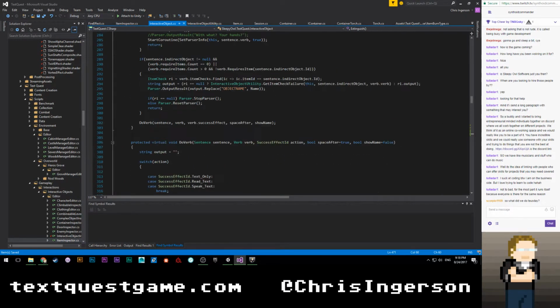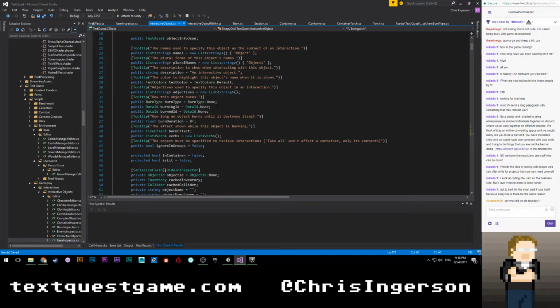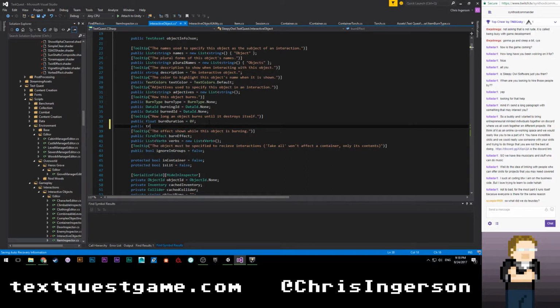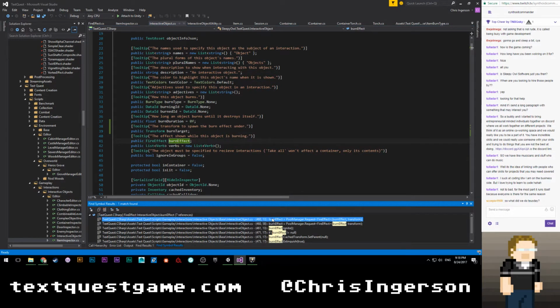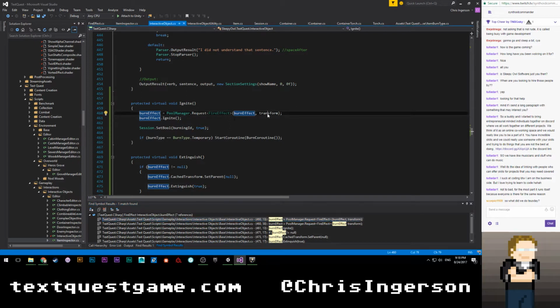So interactive object is going to get a new field in its burn segment. Let's say public transform burn target. And this is just going to be tooltip: the transform to spawn the burn effect under. Simple as that. Burn effect, let's find all references. Yep, so that's not going to be transform anymore. That's going to be burn target.